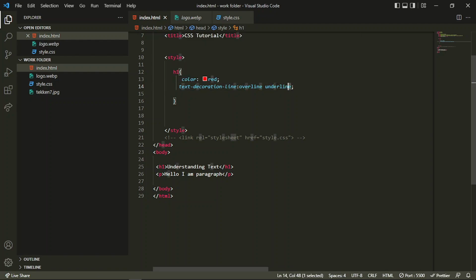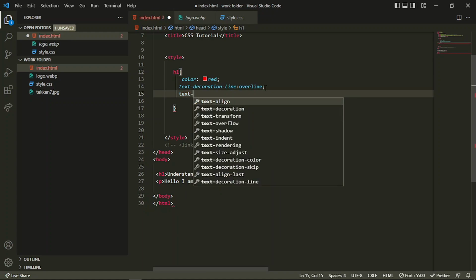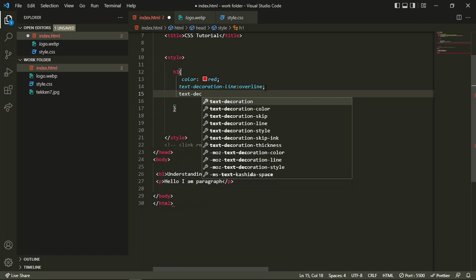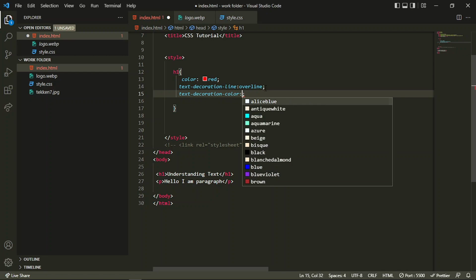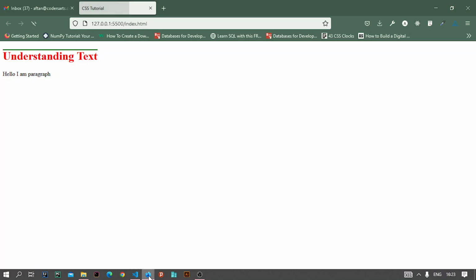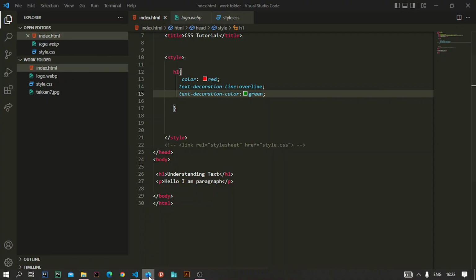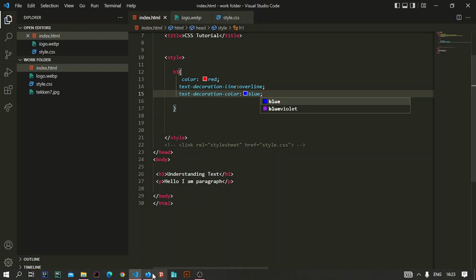Similarly, we can change the underline or overline color as well. So if I want a different color in the lines, I can use text decoration color. This will apply the different color. Let's say I'm adding a green color. So you can see the green color is applied. If you want a blue color, you can specify the blue color here.